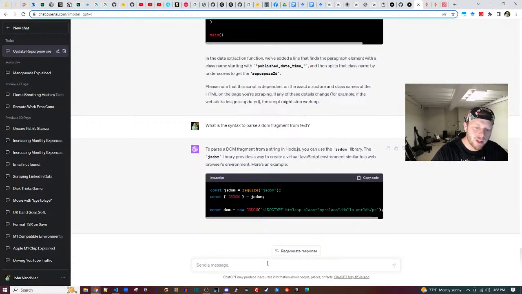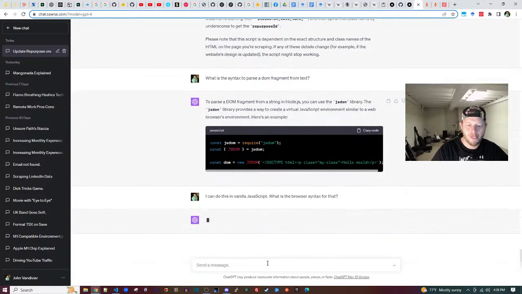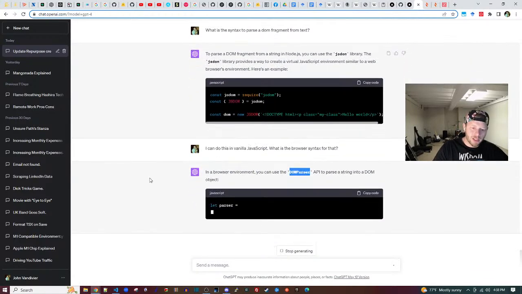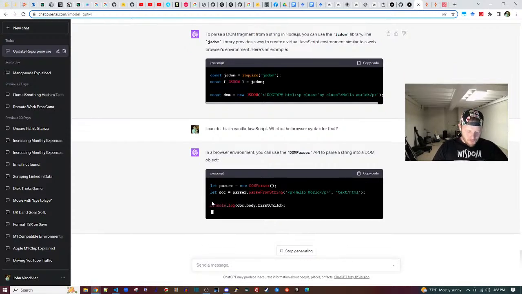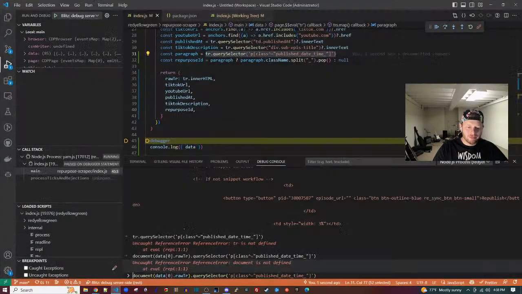Stop generating. I can do this in vanilla JavaScript. What is the browser syntax for that? DOM parser. That's what I'm looking for. Thank you. Love it. Live coding is so satisfying. Thank you so much.